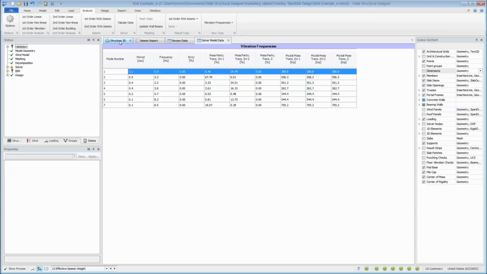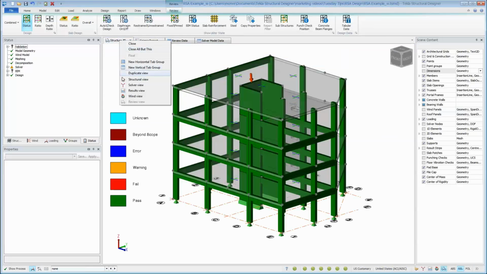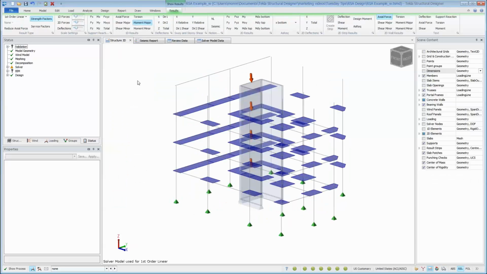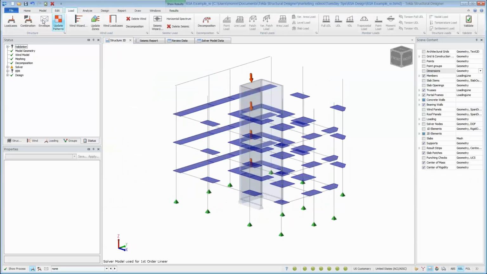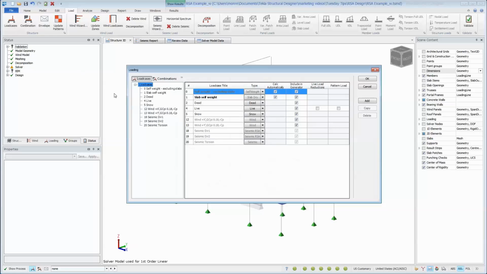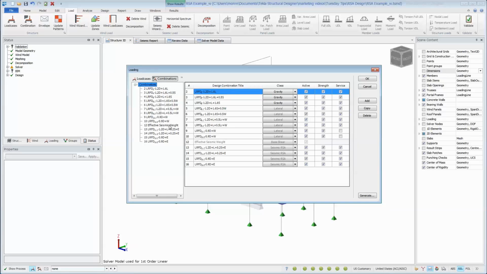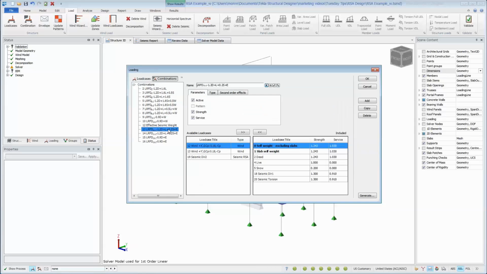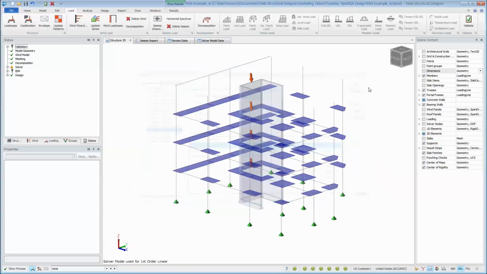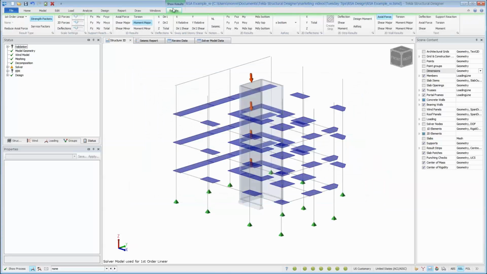Let's take a closer look at the graphical results. First, we'll look at what was actually generated by the program. You'll see we have a seismic RSA load case in each direction and a seismic torsion case. For the combination, there are two listings for a given combination, one in each direction, plus the seismic torsion. It's important to note that this combination has positive and negative values, and that this is actually an envelope combination. This becomes clearer when we look at the graphical results.